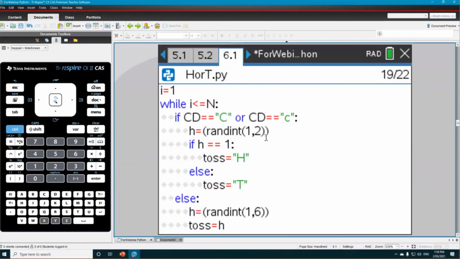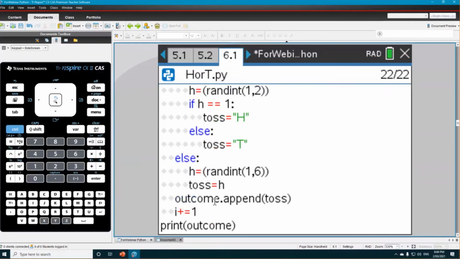However, if the user had actually said D, or had not put C and had put any other letter, then it says treat that as a dice. So in this case, it says generate a random integer from 1 to 6, including 1 and 6. And let's call this toss, and I'm calling that as h. But this time, whatever the outcome is, store that number. And this is the important one, outcome dot append.